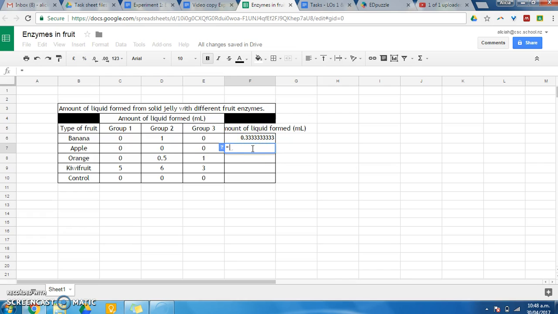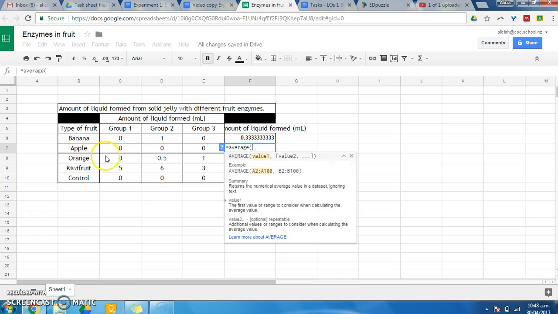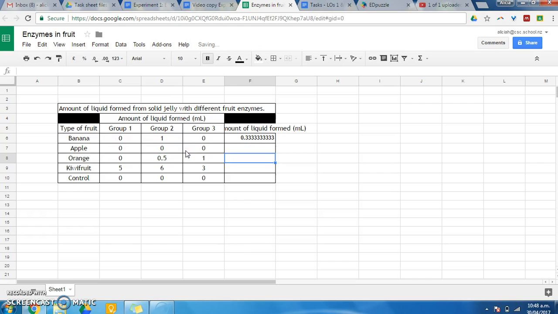You can do the same again for the other boxes, or you can click on one of the boxes that you've done that in, click on the little blue icon in the bottom and drag it down, and it will work out the averages for you.